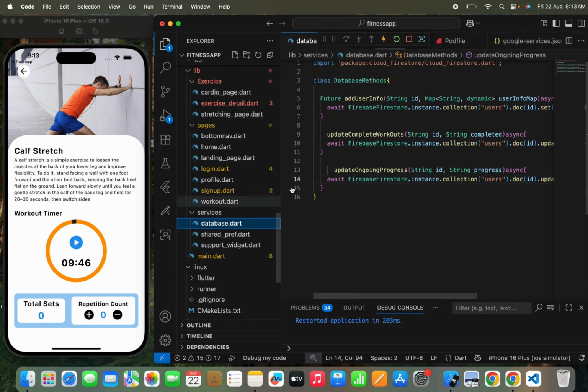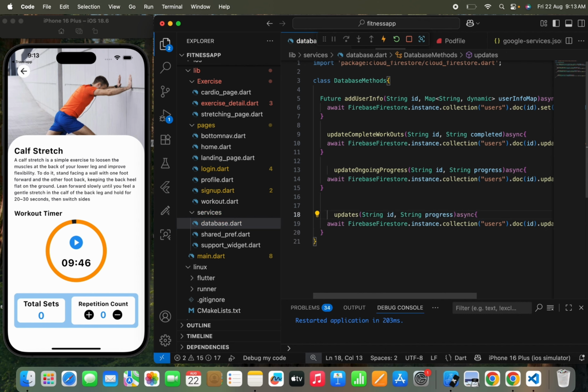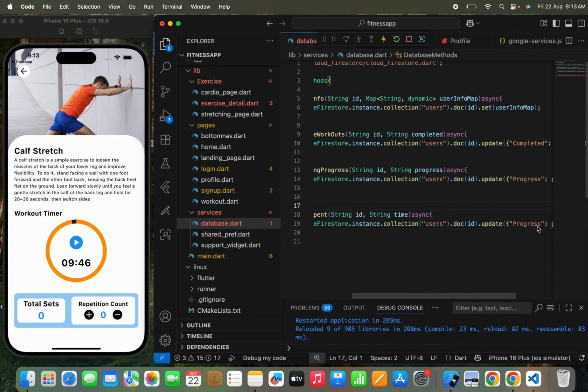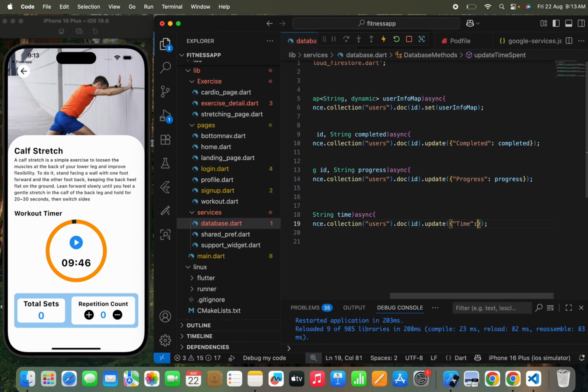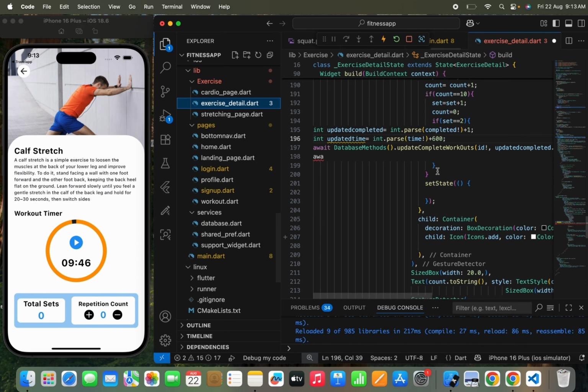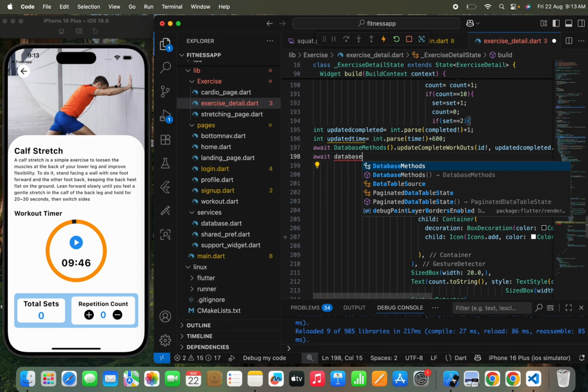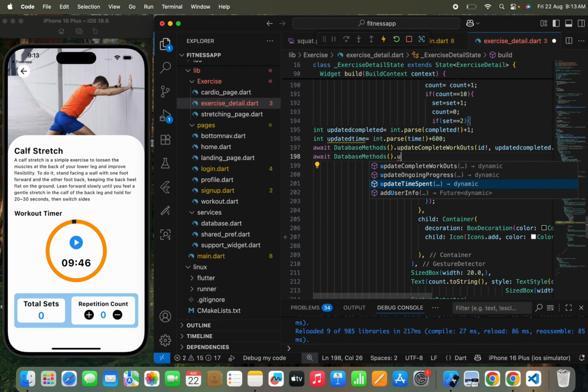And then I need to just pass a function. So I need to copy this function, we'll just paste it over here, and we just need to write update ongoing time, or we can just write update time spent. So you just need to first pass the time value, which is in seconds, and then we need to just pass the field name, which is also important, which is like time, and the value, which is like a time, yeah. So this is what we can do. Now here I just need to pass a function name, which is like database methods dot update time spent. Here I just need to pass the id and the updated time value. So I just need to pass updated time dot to string, something like this, yeah.